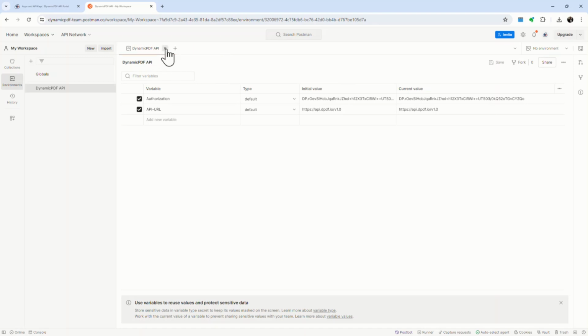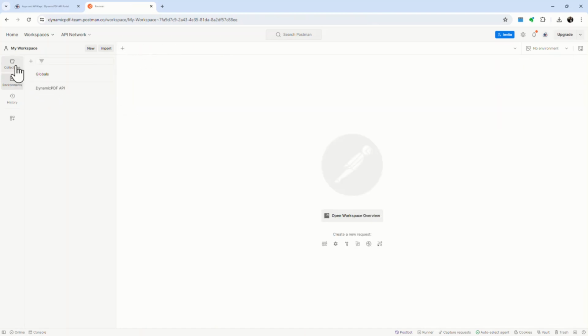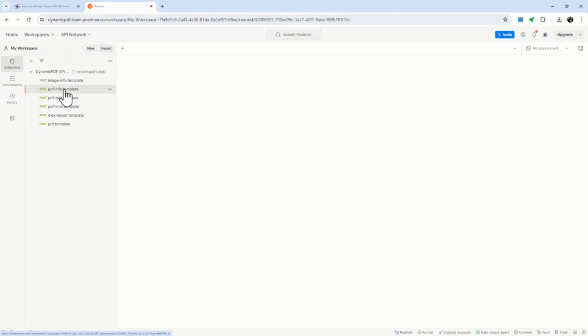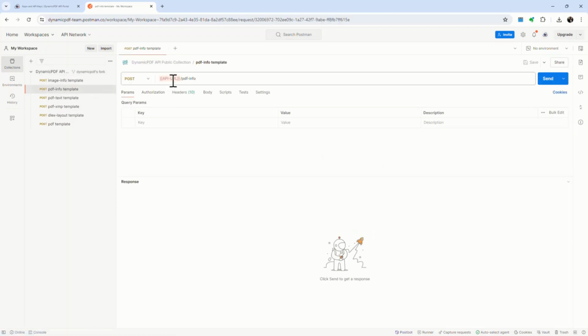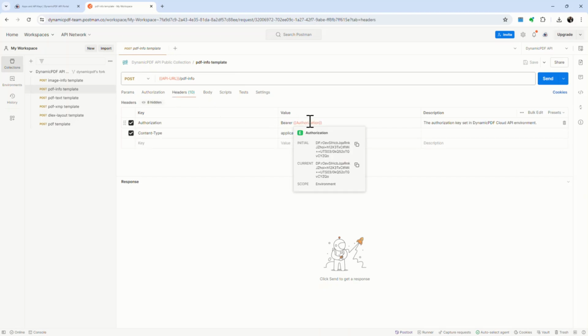Now let's go to the PDF info endpoint. Select Collections, then DynamicPDF API, and then PDF info template. Notice that the API URL is auto-populated from our environment. Of course, we did not set the environment yet, so let's go ahead and do that. Go over to the right, click No Environment, and change it to DynamicPDF API. Now if you hover over the field, it populates the actual URL. Now click on Headers and hover over Authorization, and note that it's populated from the environment also.